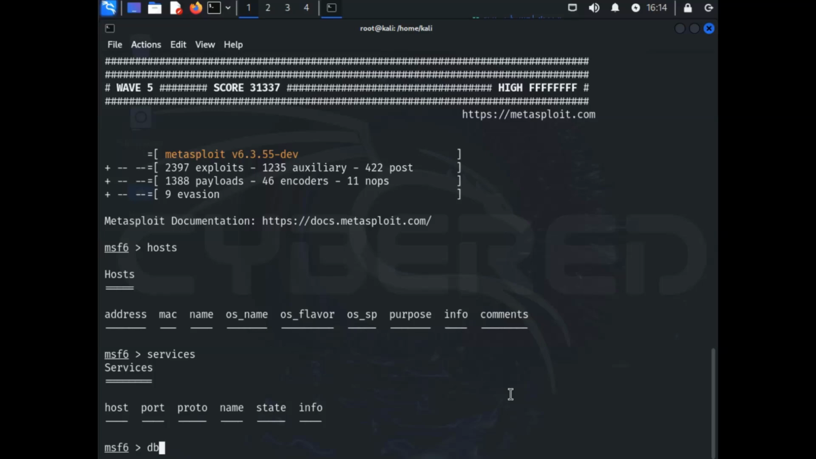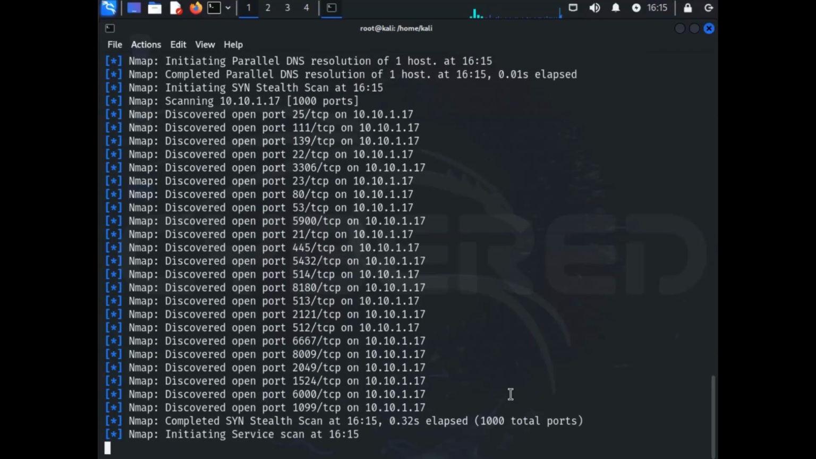Type db_nmap -v -sV and the IP address and press enter. Observe the results displayed here. Here, the -sV option is used for the version detection, and the -v verbose option is used for better results.